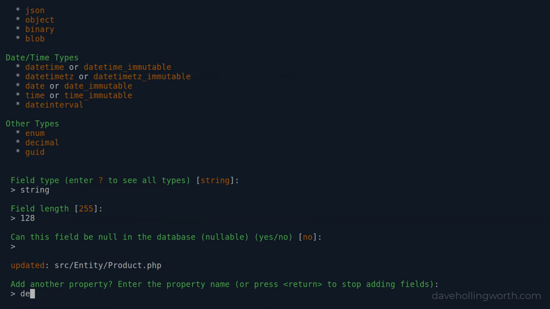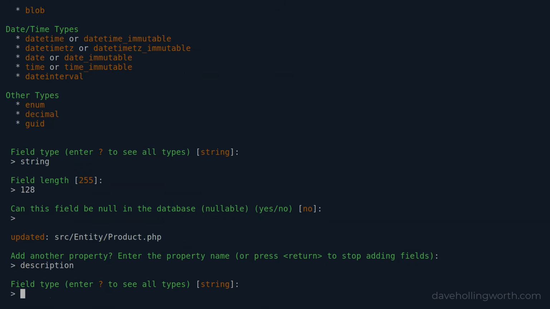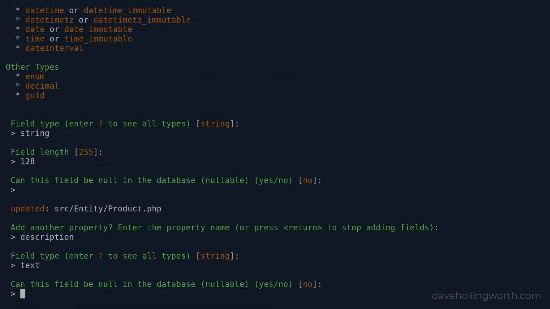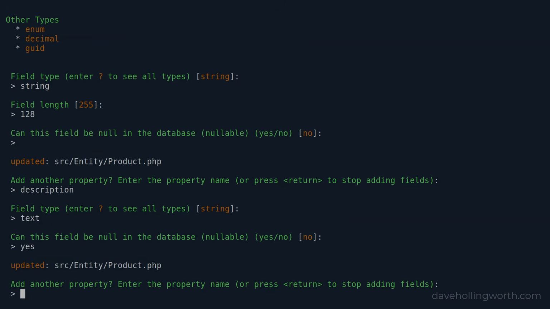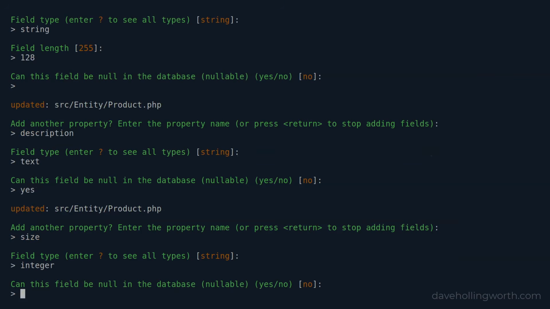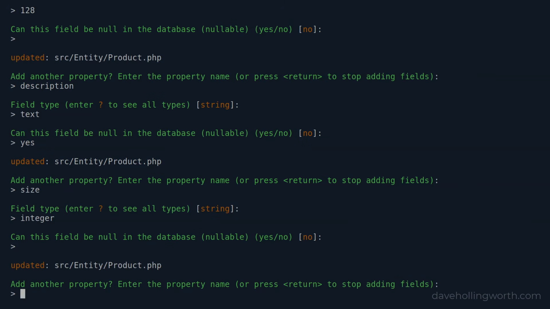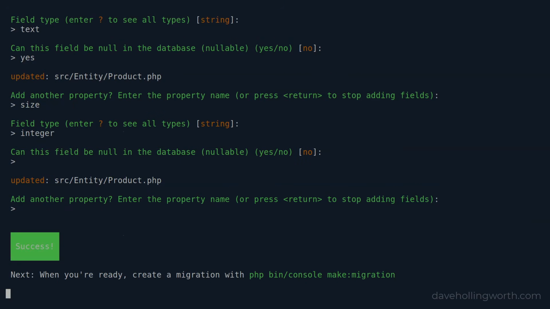Let's add another one, this time called description, and we'll make that a text type that can be null. Finally, let's add a property called size, which is an integer and can't be null. To stop adding fields, we just press enter.